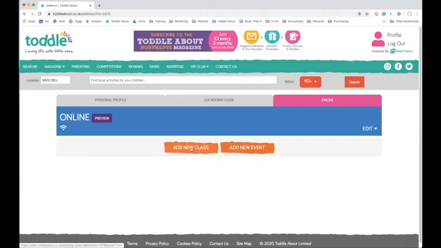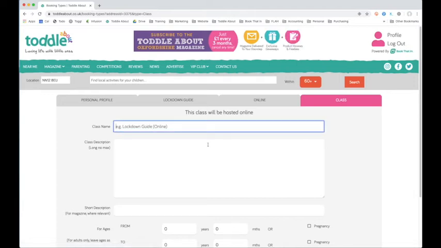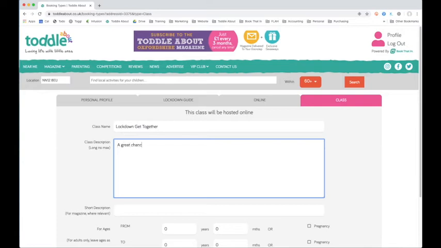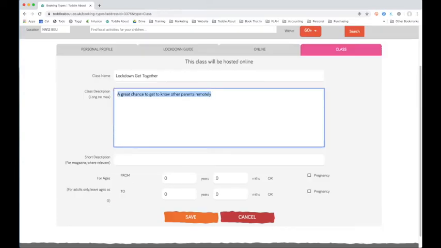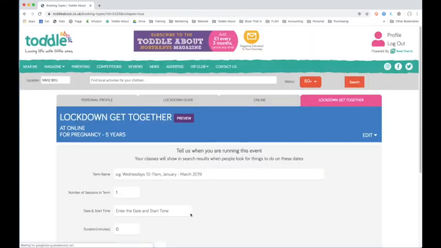If we add a new class, we click the button, and we are given a form to add the type of class this is. So fill in this form, but remember this is the kind of class. So if you have a juniors class and a seniors class, you might have two different types of class. The short description is the description that's going to go in the Toddle About magazine.